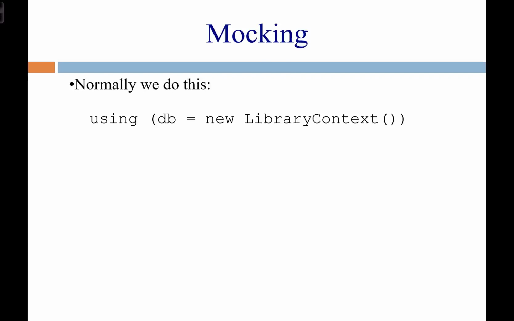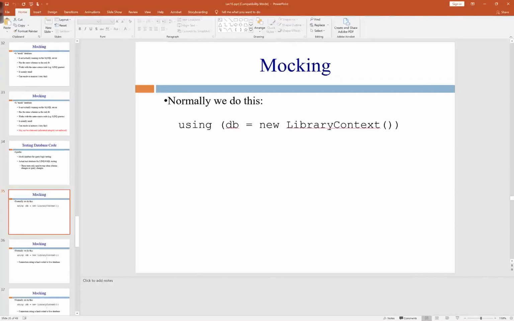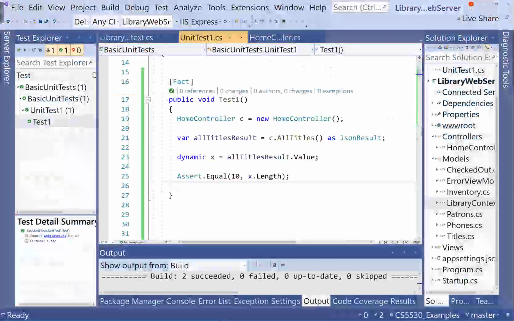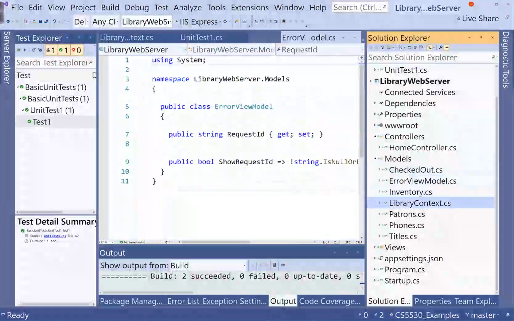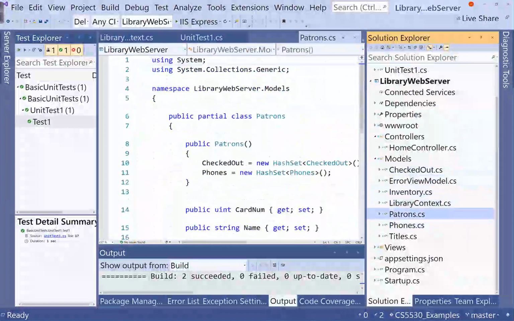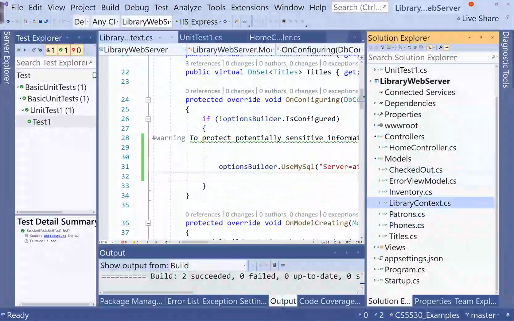Let's actually just look at that quickly in Visual Studio. Let's look at the scaffolded models. So all of these classes here were generated by the scaffolder tool. So let's look at library context itself.